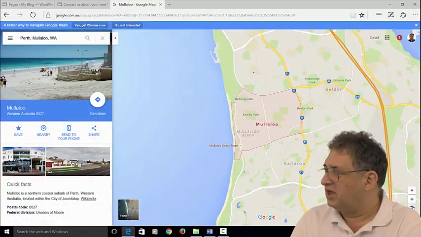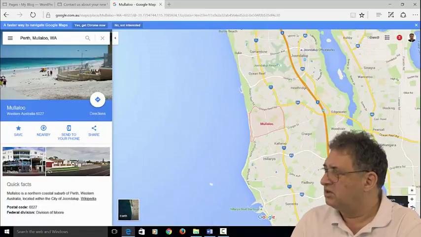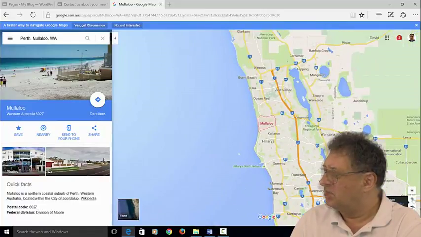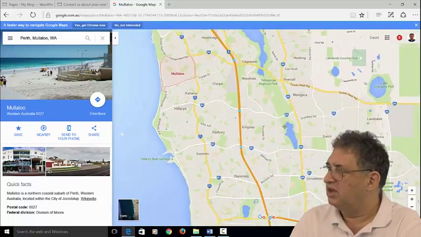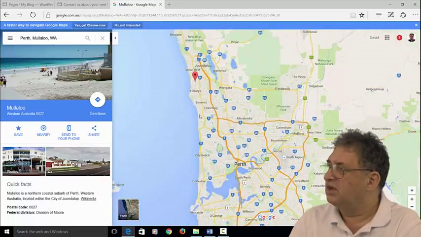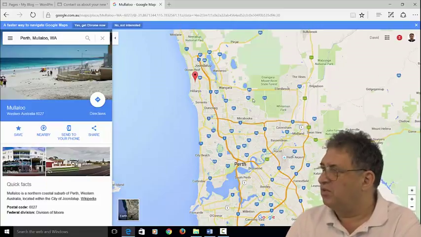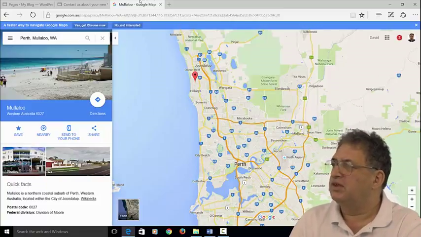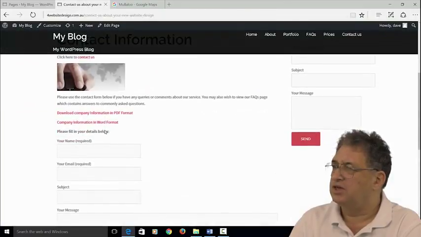I can zoom in and out as I want. So we'll zoom in maybe to about there, and we'll position this. So we've got the centre of Perth here, and this is my location up here in a suburb called Mullaloo. So once we've got this the way we wanted, I can embed this so we can have this map displayed on the contact page here.